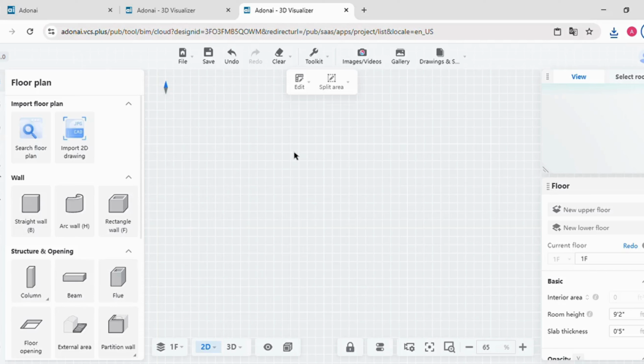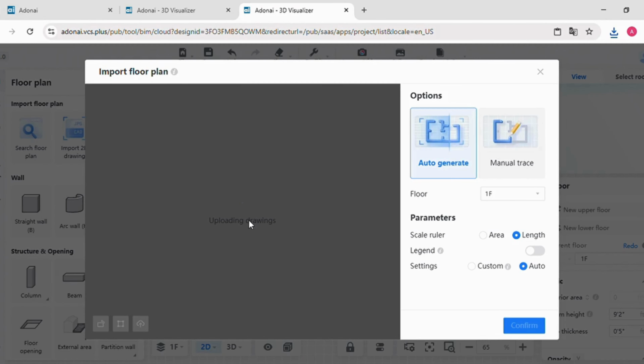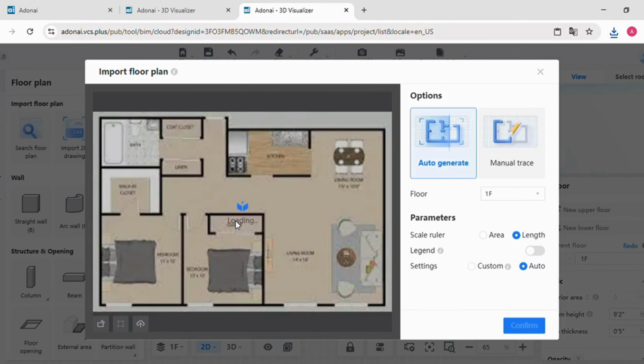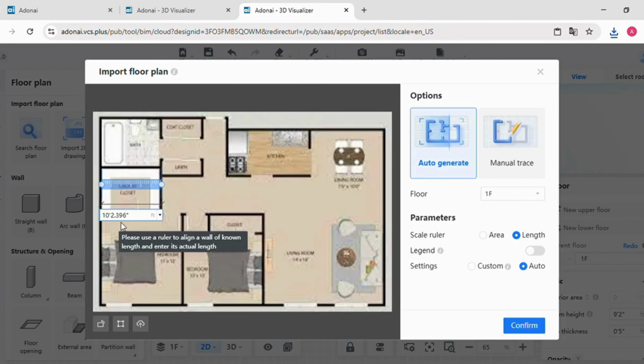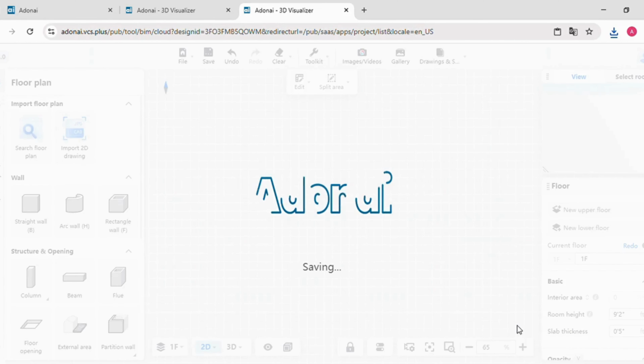Hello guys, today we will see how to upload two different floor plans in one project. Here I am taking a new project and clicking on Import 2D Drawing, selecting a floor plan image, giving one wall-to-wall measurement, and clicking on Confirm.